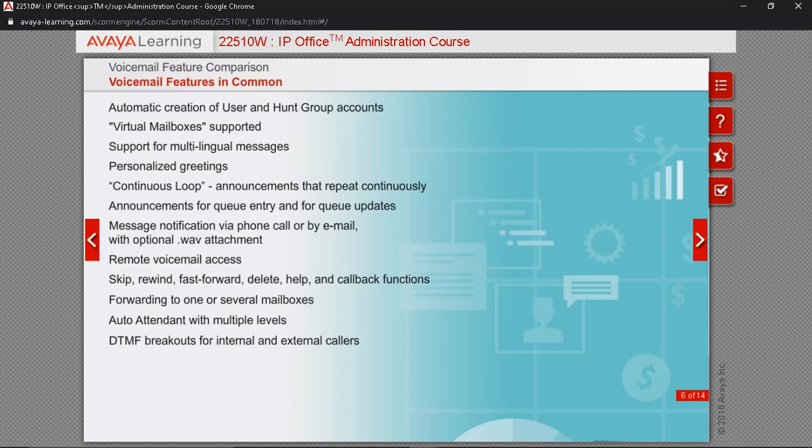Avaya also provides separate breakouts to exit an auto attendant or other menu. Breakouts are typically used by an outside caller who may, for example, press 0 to reach a receptionist. There are more features, but these are the common ones used. For more information, please refer to the Avaya knowledge base.